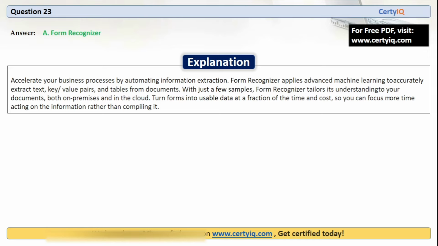Accelerate your business processes by automating information extraction. Form Recognizer applies advanced machine learning to accurately extract text, key/value pairs, and tables from documents. With just a few samples, Form Recognizer tailors its understanding to your documents, both on-premises and in the cloud. Turn forms into usable data at a fraction of the time and cost, so you can focus more time acting on the information rather than compiling it.